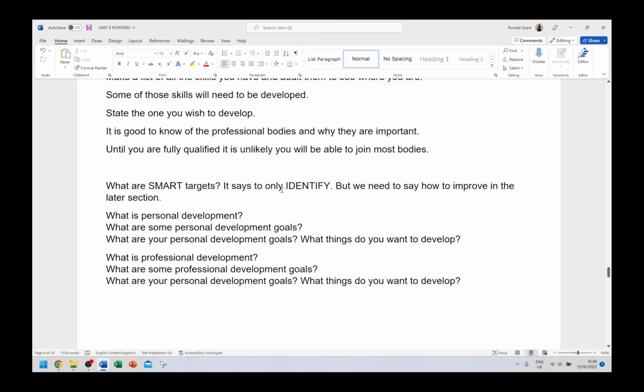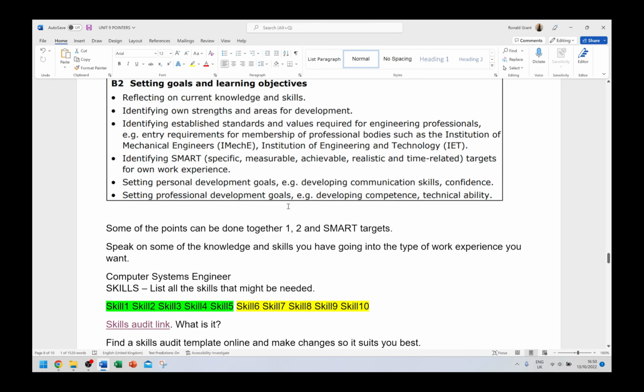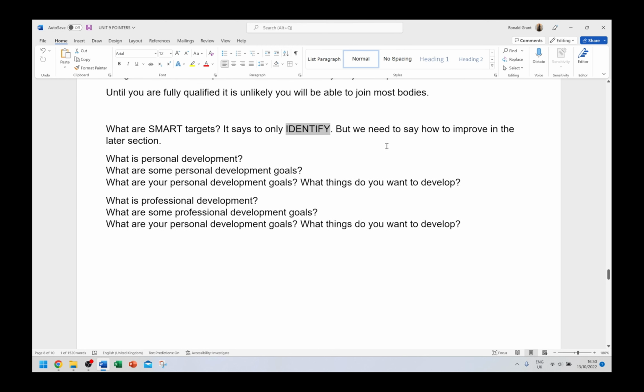Here it says we only need to identify. That's what it said in the specs. Let me scroll back up. It says here identifying smart targets, but we're going to do more than that. We need to show ways that we can improve our smart target.